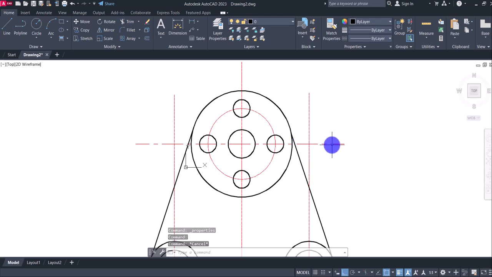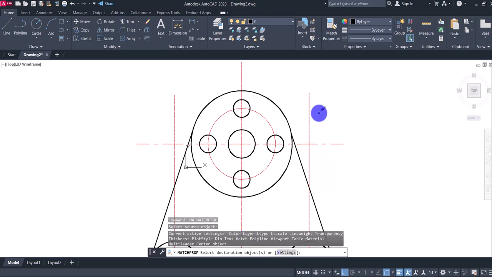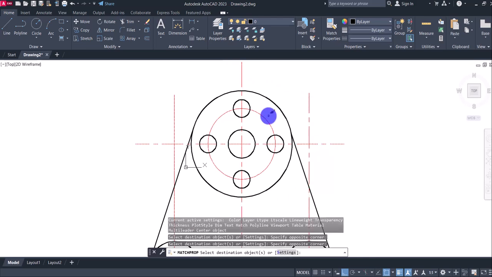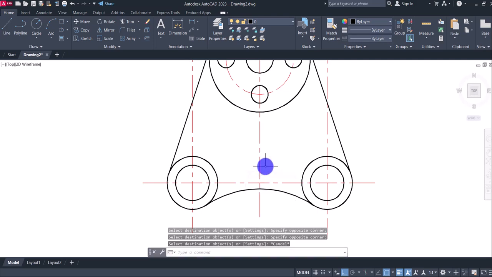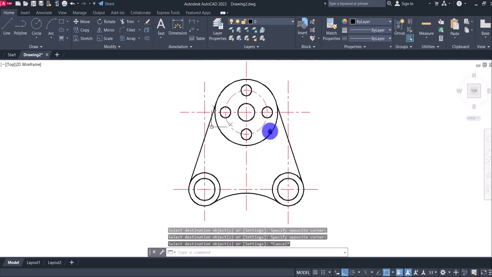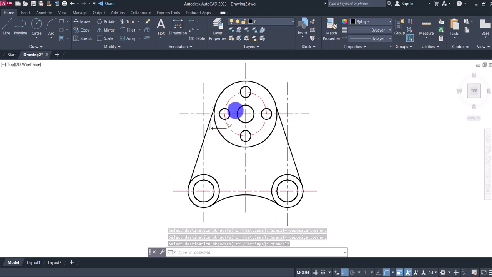So I'm going to apply the same properties to all other cases of center line. So to do that, I'm going to use a tool called match property. Shortcut MA, match property, MA, enter. Then select the source, which is this. Then the destination, which are other center lines. Okay, so I'm using match property now. Okay, done. So while using match property, now you can see the center lines are visible. They're in red and they are now in broken lines.